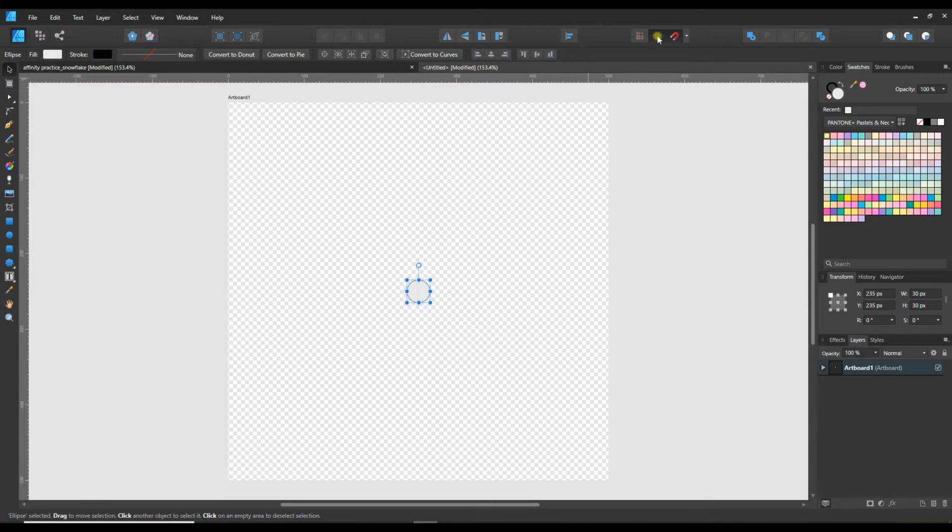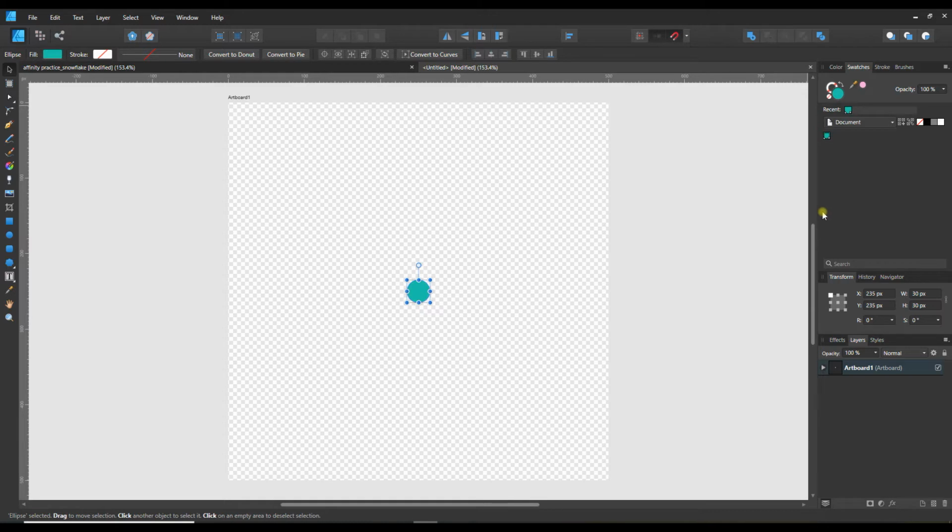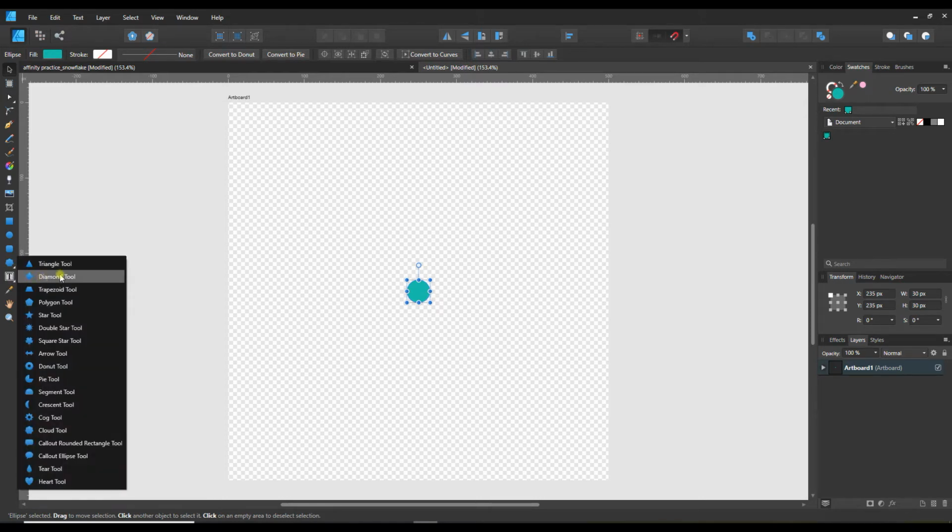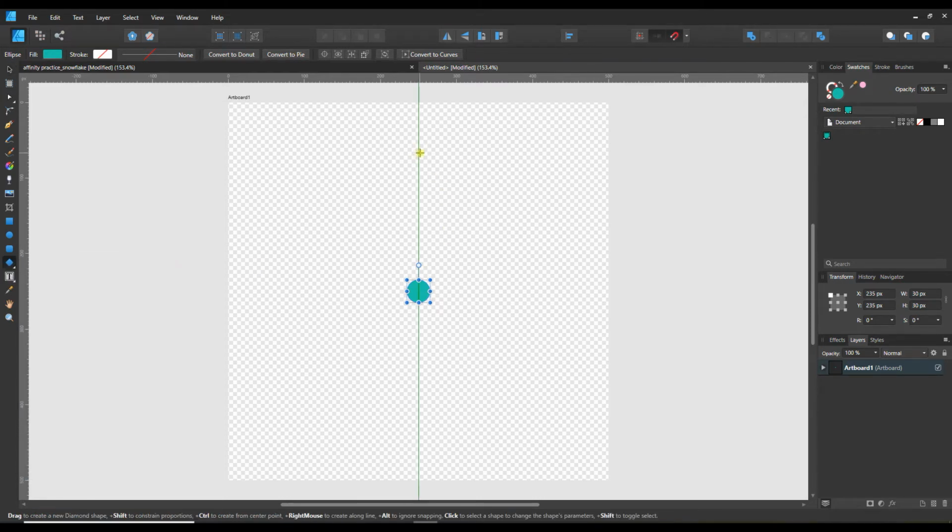I do have my magnetics turned on. I'm going to get rid of the stroke on this, and we're just going to give it a really nice bright fill. It just helps everything be very visible as we build things, and we can always recolor later. The next thing I want is a diamond. That's found under this last shape tool. There is an actual diamond tool, and we are just going to draw a diamond petal.